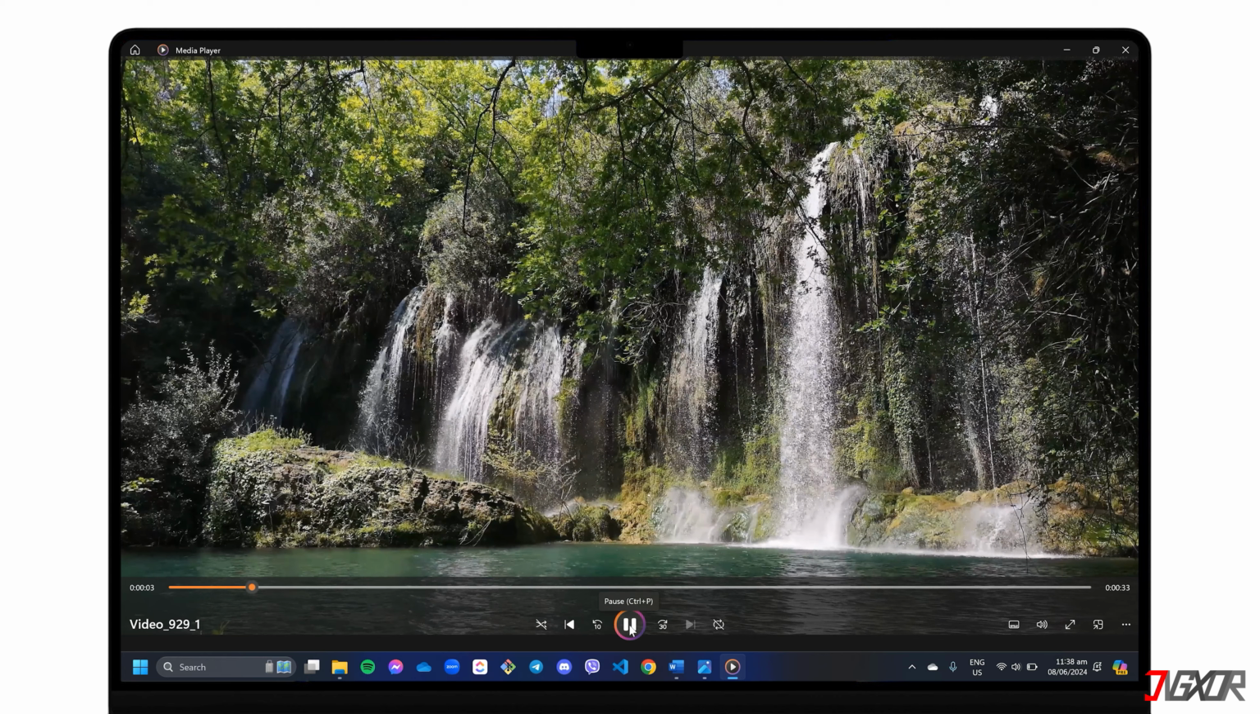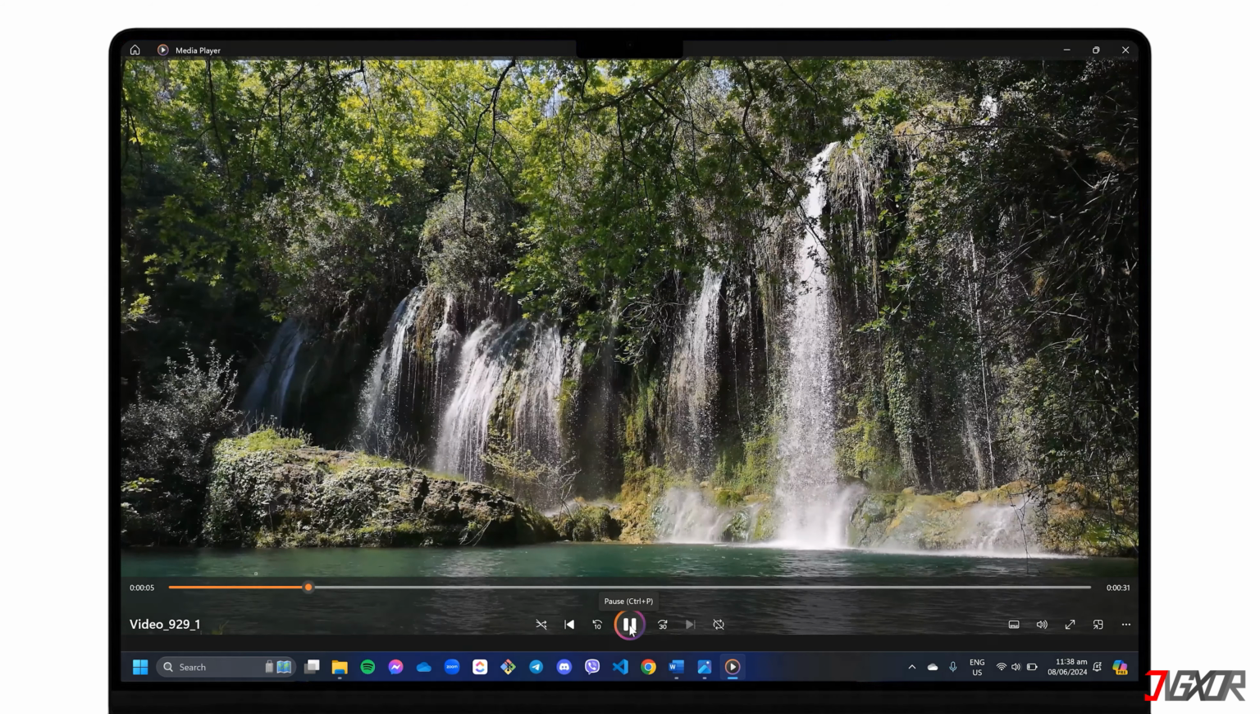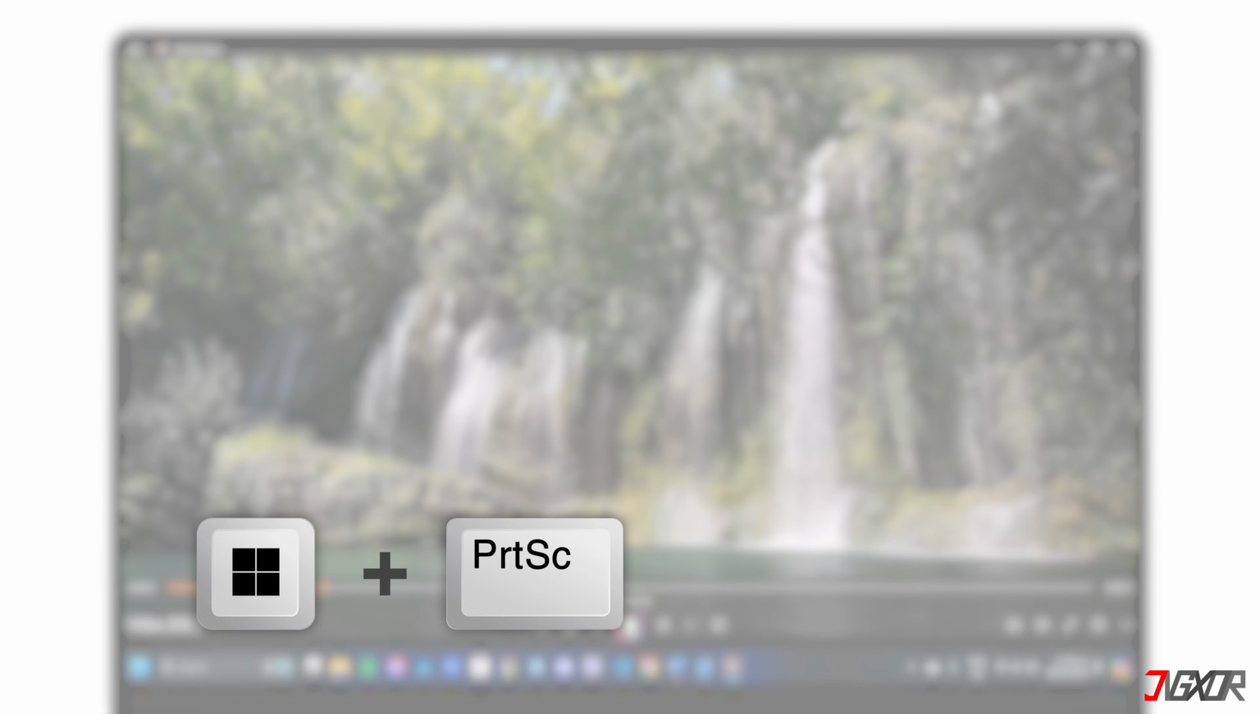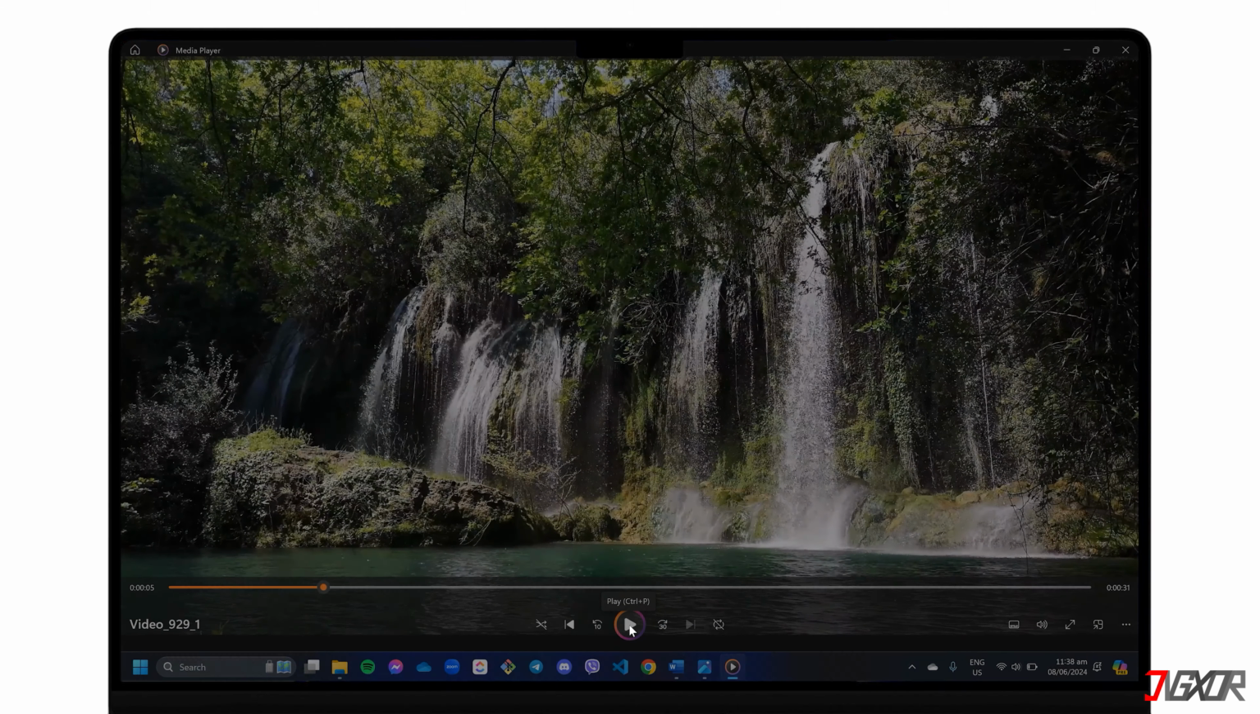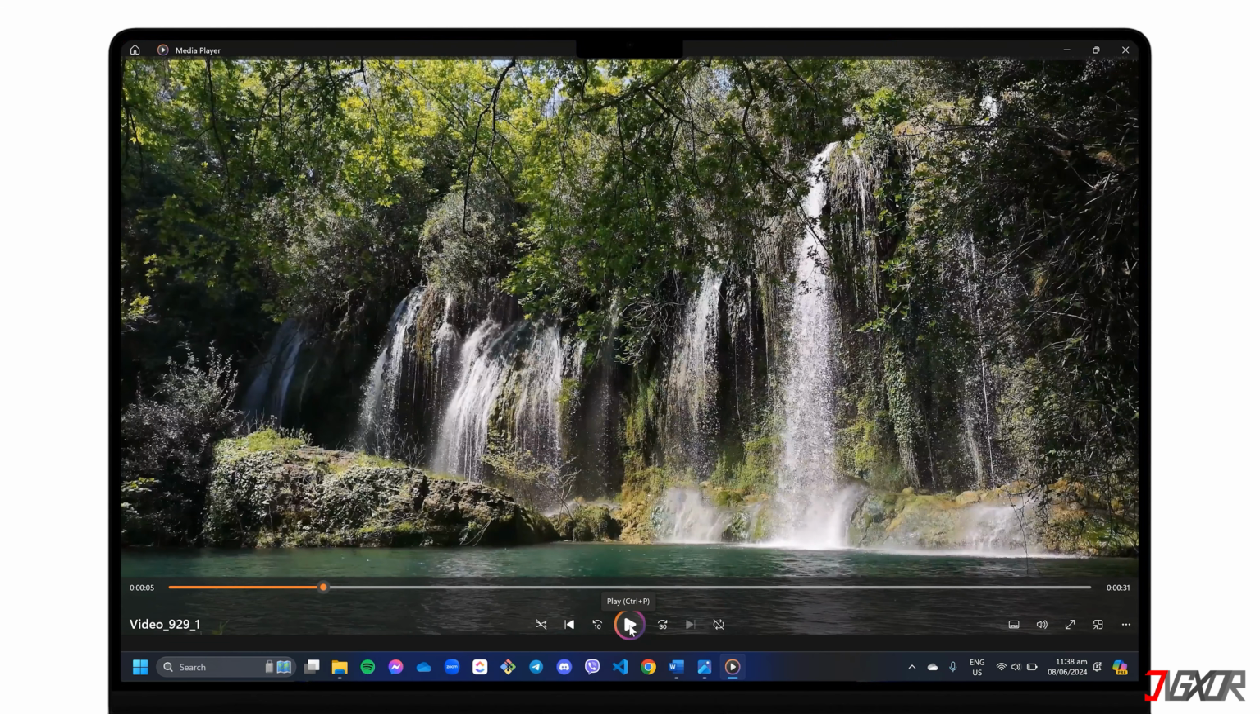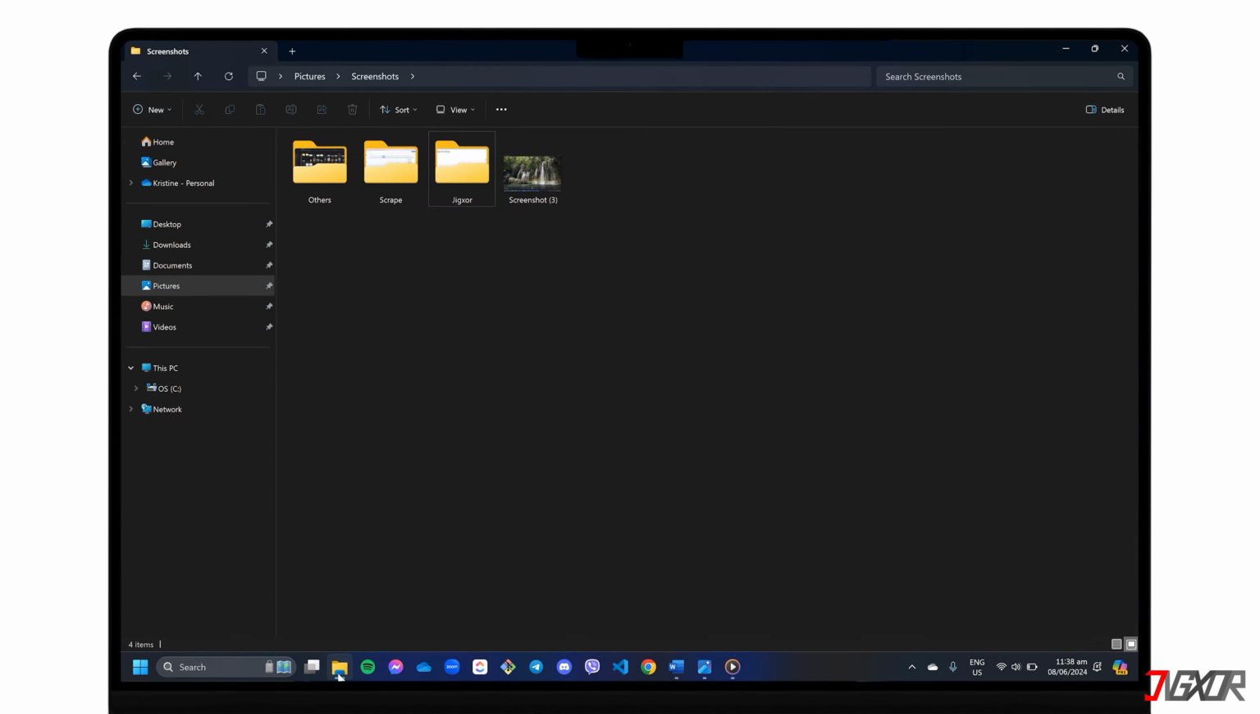To take a quick screenshot of your entire screen, just press the Windows and Print Screen keys at the same time. You can find the screenshot saved as a PNG file in your Pictures folder under Screenshots.